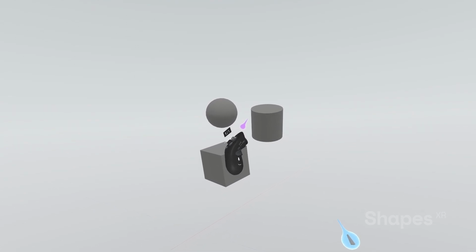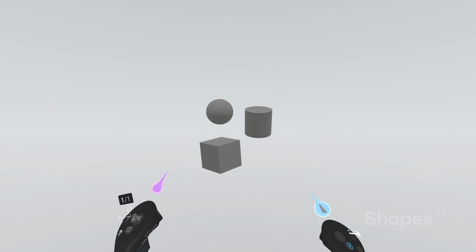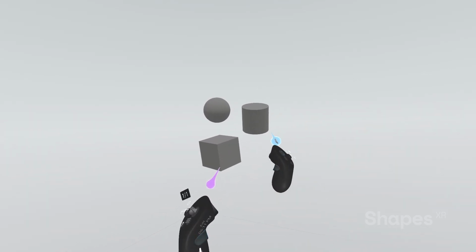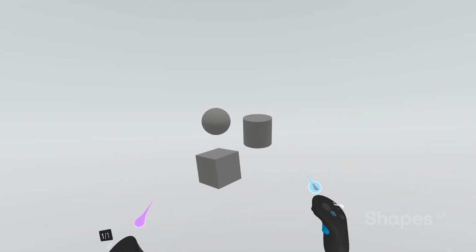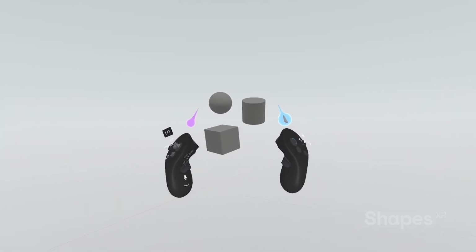And then I'm going to reach my left hand forward, and I'm going to do the same thing. So think of your grip buttons kind of like ski poles. You can walk yourself through the environment. I can also use both my grip buttons at the same time to rotate myself.